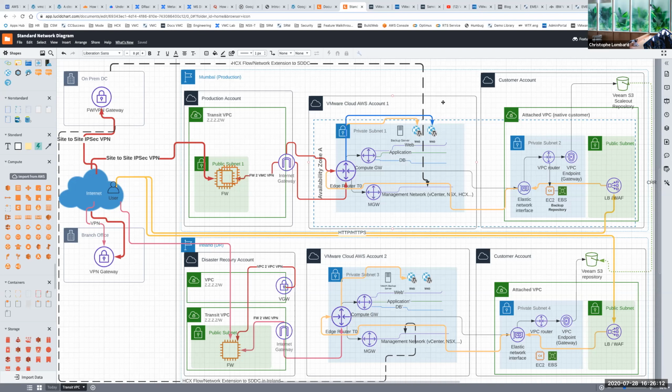So as a customer, you will not have access to this VPC. And there is the third VPC, which is the attached VPC, the native one that you will give us at the beginning of the project. And there are really three different VPCs there on the schema.